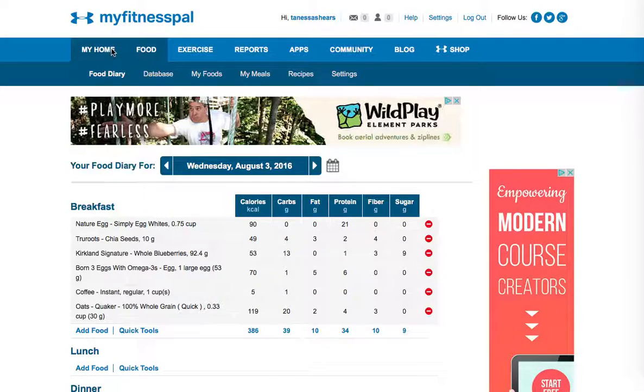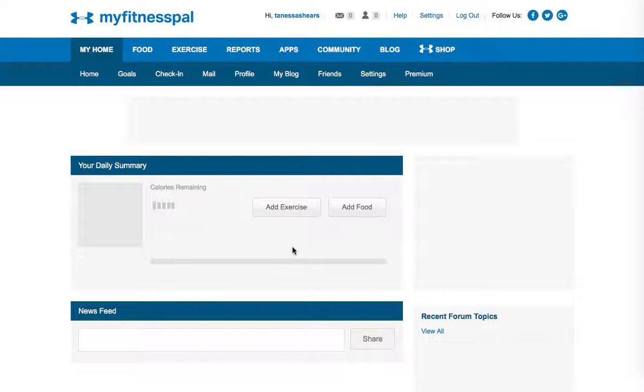So that is how you add food into MyFitnessPal, and you'll notice it'll affect your calories on the main page here.